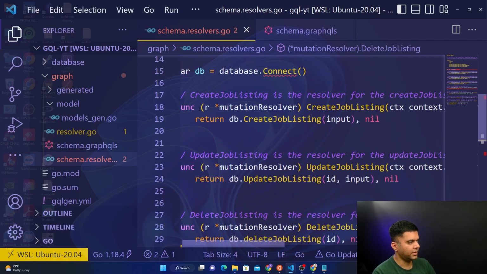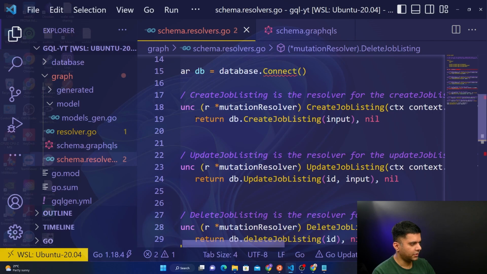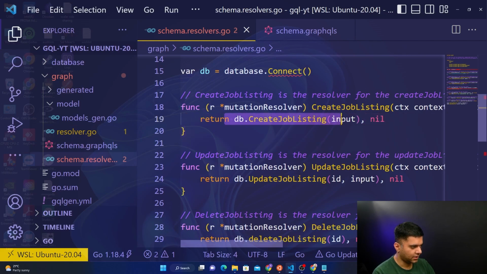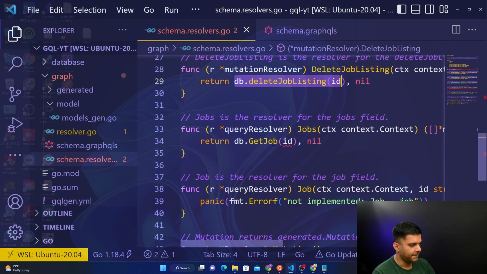Right, so all you're doing here, inside all of these resolvers, is this. Resolvers are basically functions that will be called when we hit those queries or mutations. When you hit those mutations, I'm calling the database create job listing function. Here I'm calling the update, and I'm calling the delete job function. And here, this is the query resolver, and these are the mutation resolvers. With the query resolver, you're going to get the job with that particular ID.